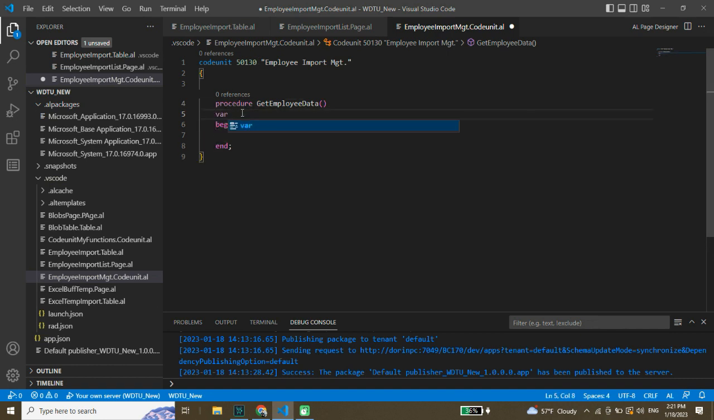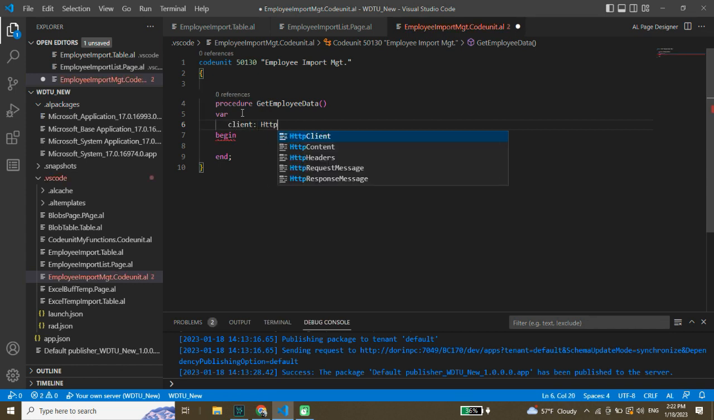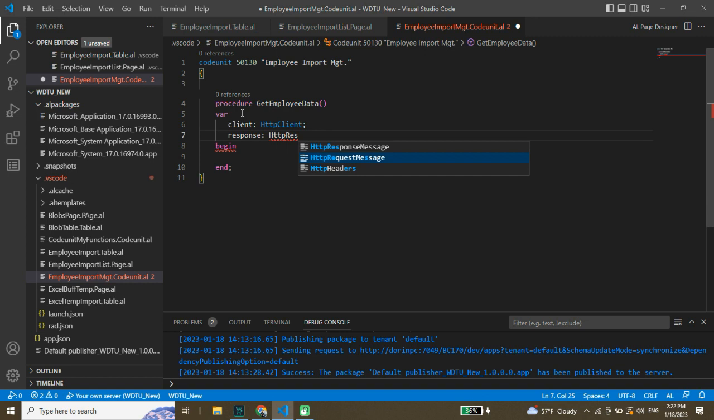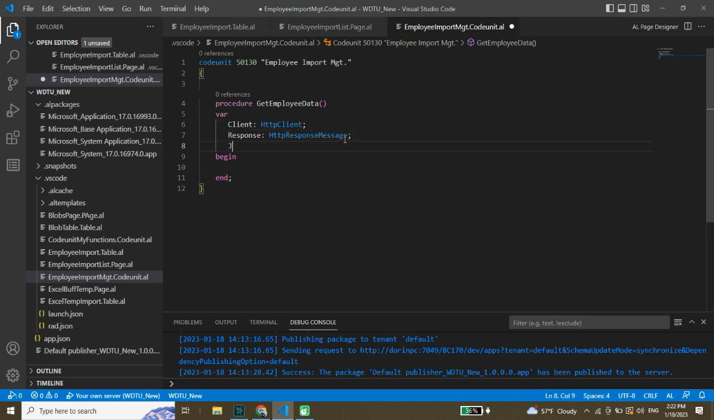And in this function, we need to define some variables that we will use. So local variables of this global function will include the HTTP client, the HTTP response. We will also define some JSON specific variables so that we can process the data. So we have the client, the response, JSON object. We will also need a JSON array.